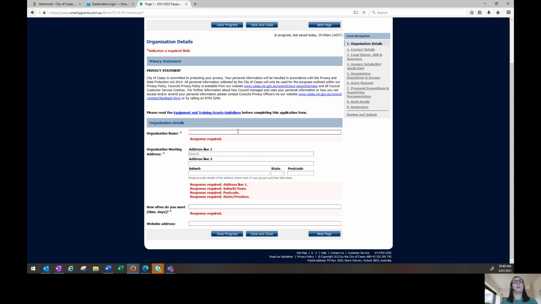So you just fill in the information as requested on the form. These asterisks mean we do require an answer, otherwise the form won't be able to be submitted. So you will put in your organisation name and then start filling it out as you go, how often you meet, your website address. If there's not a red asterisk, we would like the information, but if you don't have it, then that's fine. We do recommend as you go, you click on this Save Progress, just so that if you happen to get logged out, the information that you've put in is in there. And then you can also save and close and come back to it at a later date.